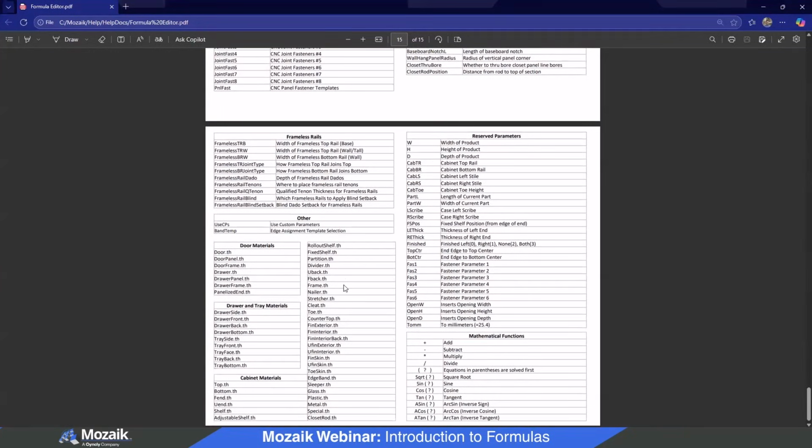Now down here, we have some reserved parameters. These are parameters that we can use to reference our positioning. So you have the width of your cabinet, the height of your cabinet, the depth, your rails and stiles. You have your scribes. There's that part length that we saw earlier, which is just the length of the current part or the width of the current part. You have LE thick and RE thick, which is the thickness of your left end and right end. Then you have opening widths, heights, and depths. Those are for inserts. And down here, you have the TOMM, which is our conversion to millimeters.